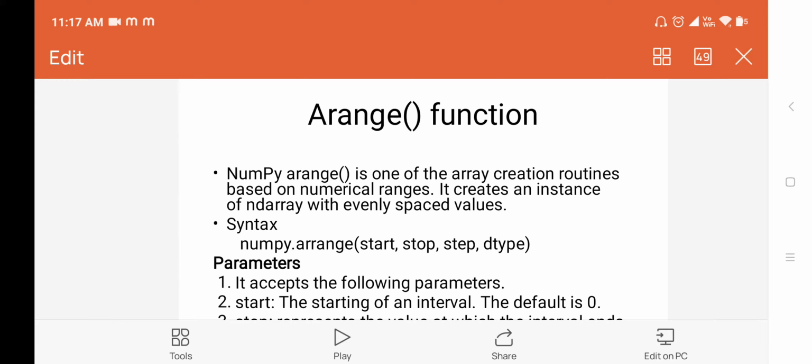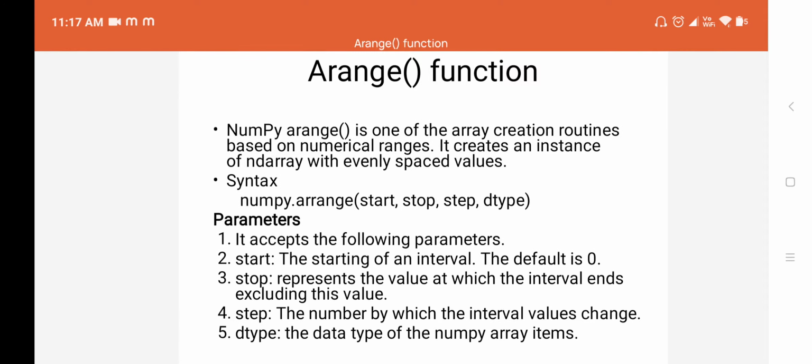In the last class I explained different numerical functions from the NumPy module. NumPy is a numeric package with thousands of mathematical functions that can be performed on arrays. In the last class I explained a few functions like arange, logspace, linspace, zeros and ones. So what is the arange function?